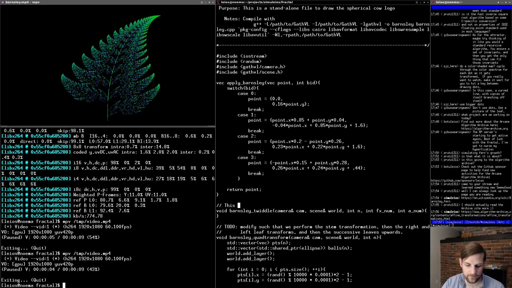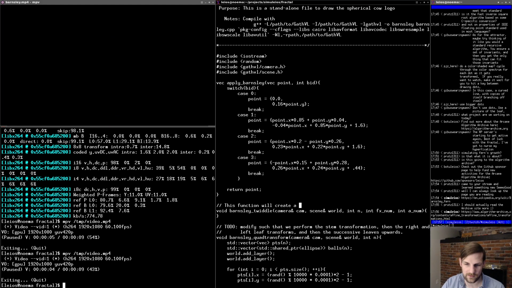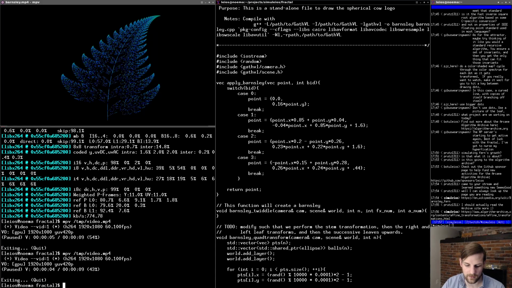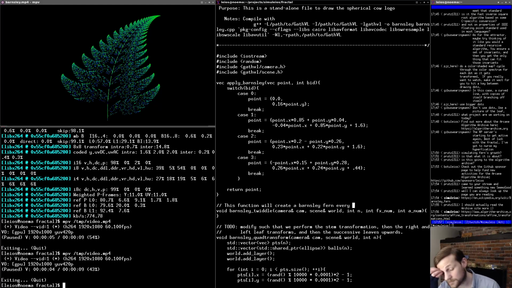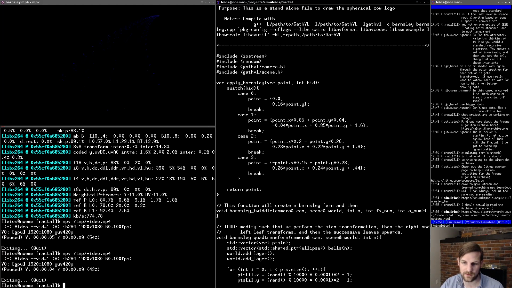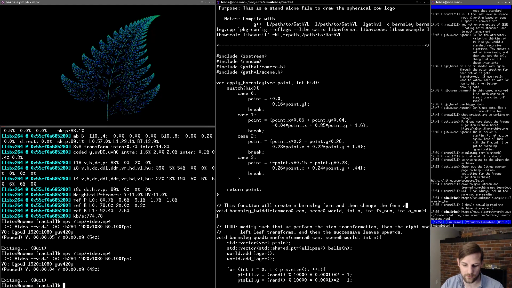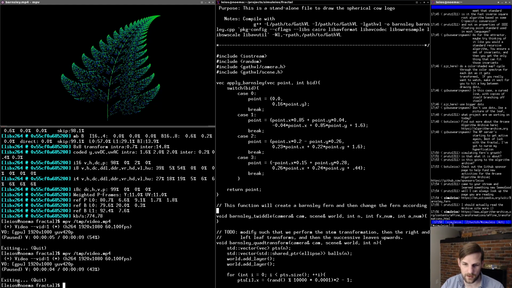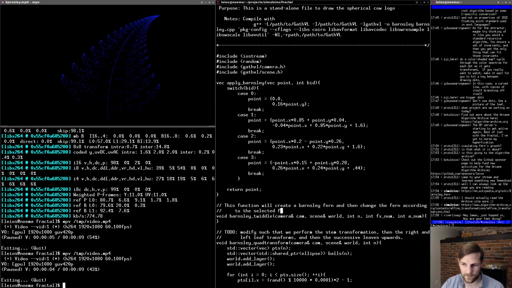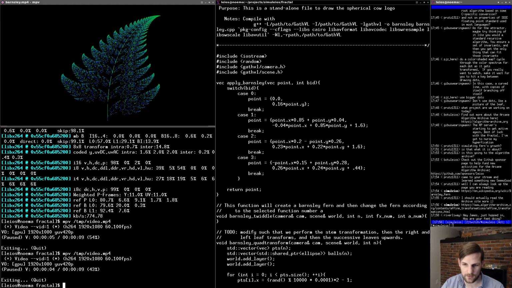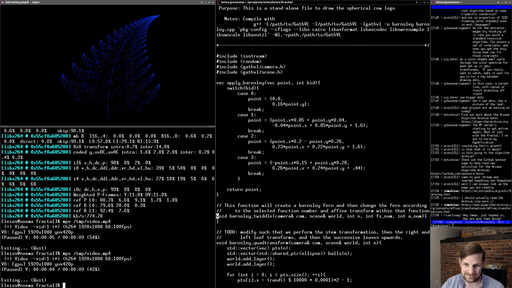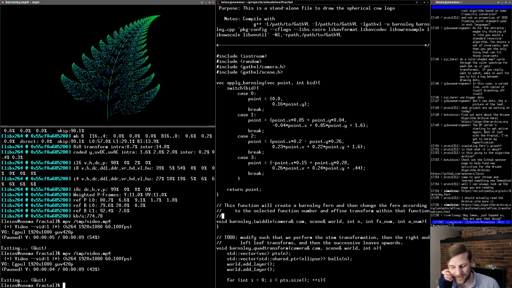So this function will create a Barnsley Fern every iteration, and then change the Fern according to the selected function number and affine transform within that function. That barely fits on the line. That's okay. Okay, so here we're going to say fx number.